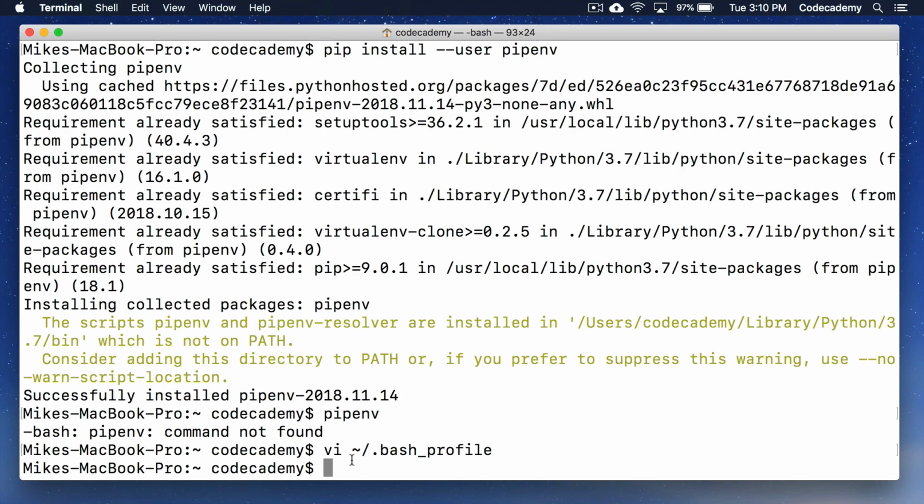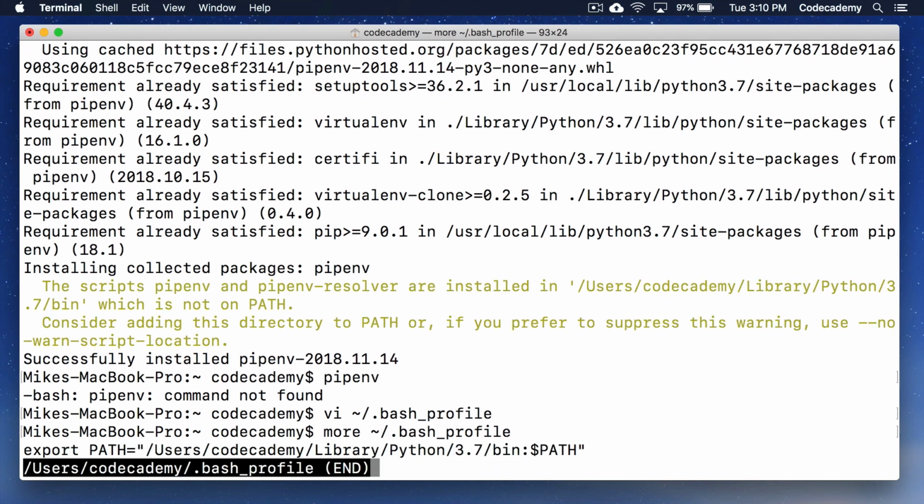Now, if you want, you can make sure that those changes got saved. You can type in more, and then type in a tilde / .bash_profile, and this should show up there. So now what we're going to do is restart our terminal, and now our system's going to know where pipenv is located.